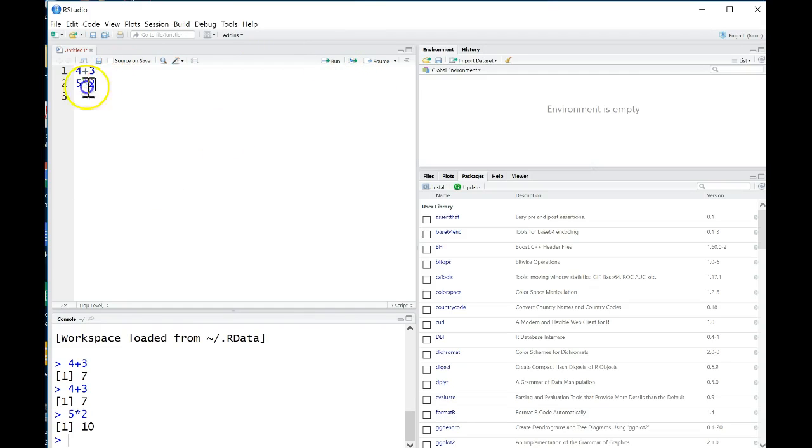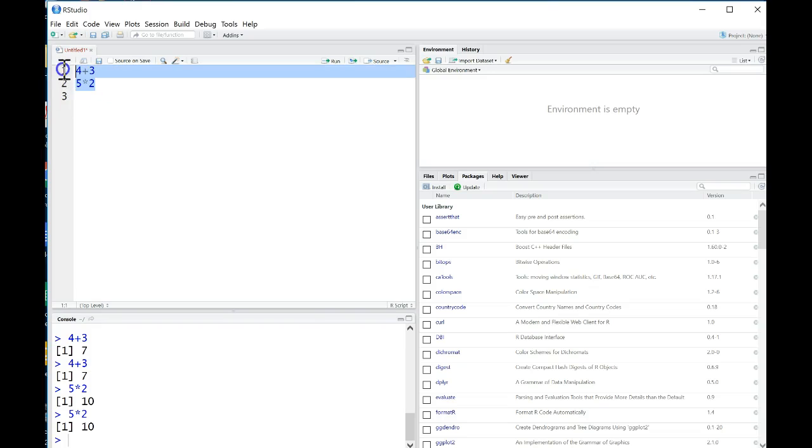All right, so same rules apply here. If you're using a PC, you can do Control R. If you're using a Mac, you can highlight all the lines and do Command Enter or Command Return. So this is a good way that you can use RStudio to easily use the script, write in the code that you'd like, and then see it in your console down here.